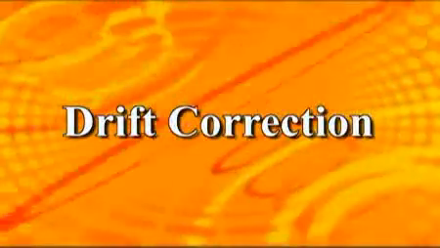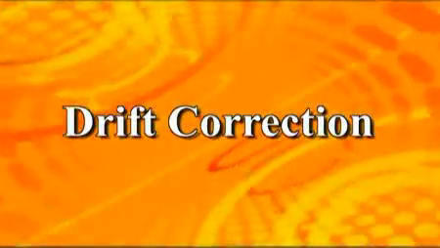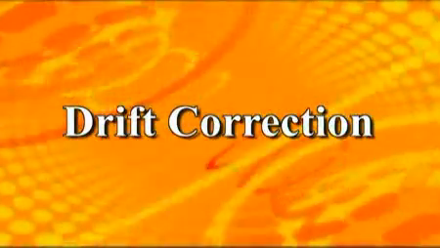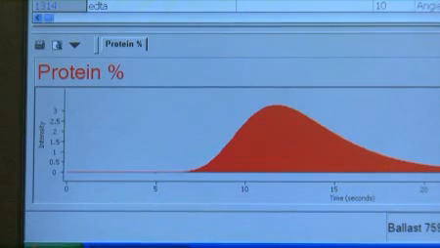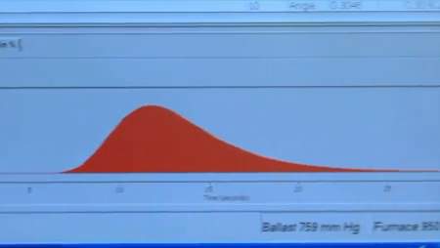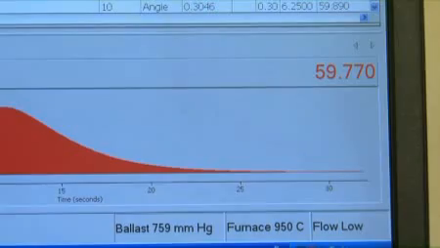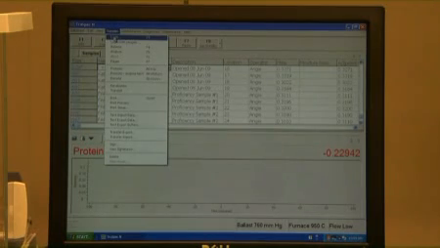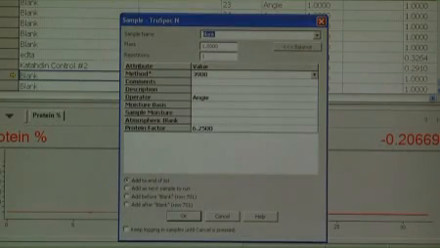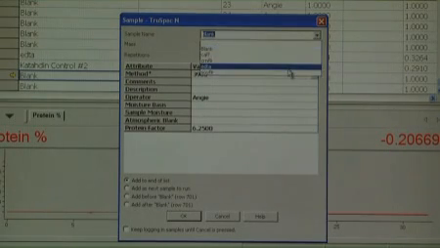The second analytical step is drift correction. A drift correction is performed on each analysis day. Drift correction is used to adjust the original calibration response to match the current instrument response. From the Samples menu, select Login. The Sample Login dialog box will appear. Click the drop-down arrow in the sample name selection box and select EDTA from the list.